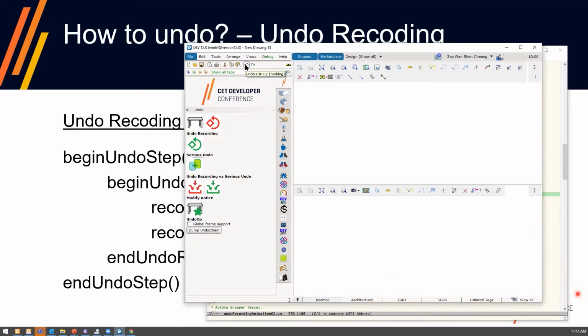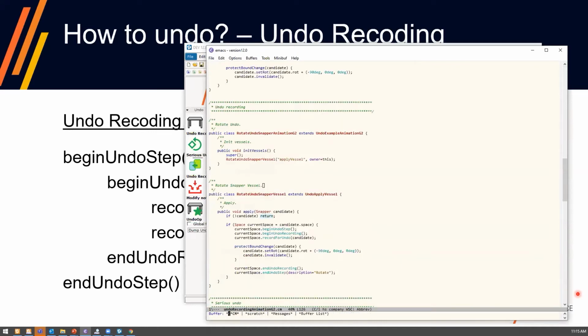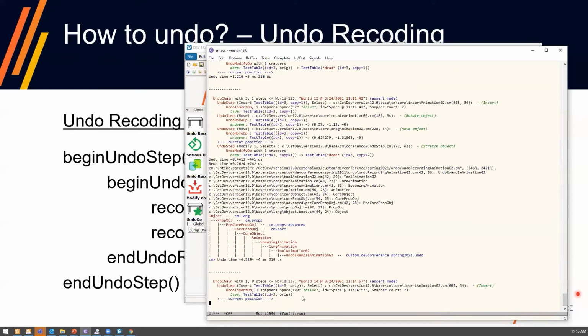When you perform an undo, it doesn't happen. It doesn't know. So let's try it again. So I make a modification. When I try to dump the undo step, in here, it was not aware that the action is being performed in the animation. The world doesn't know that something has to be recorded.